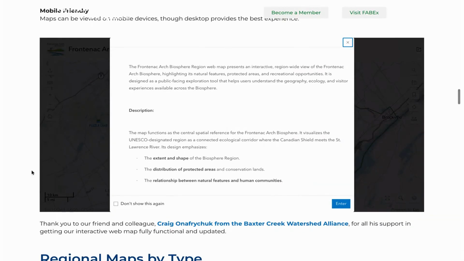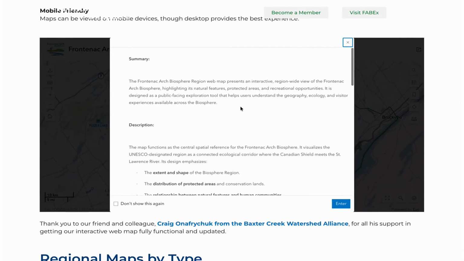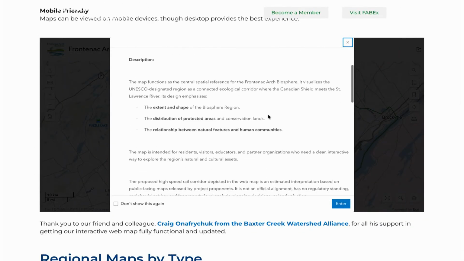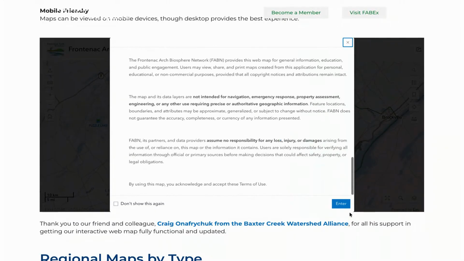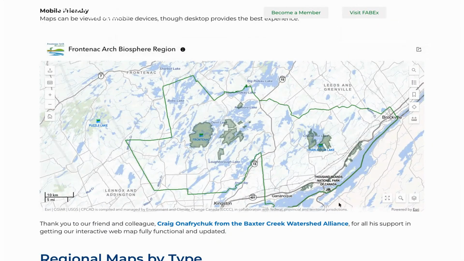But you'll notice that when you get here, there will be this disclaimer. So you need to read this information and agree to the terms by clicking enter before you can interact with the map. So here you see the default view of our map.